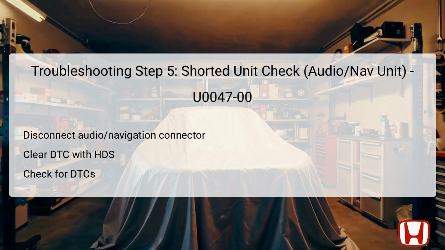After disconnection, switch back to on mode to clear the DTC with your HDS. Ensure again to power down the vehicle. Wait 6 seconds and then turn it back on. Conduct a final diagnostic scan for DTCs using the HDS tool. If U0047-00 still shows, then it's necessary to investigate further components in the FCAN network to narrow down the issue.